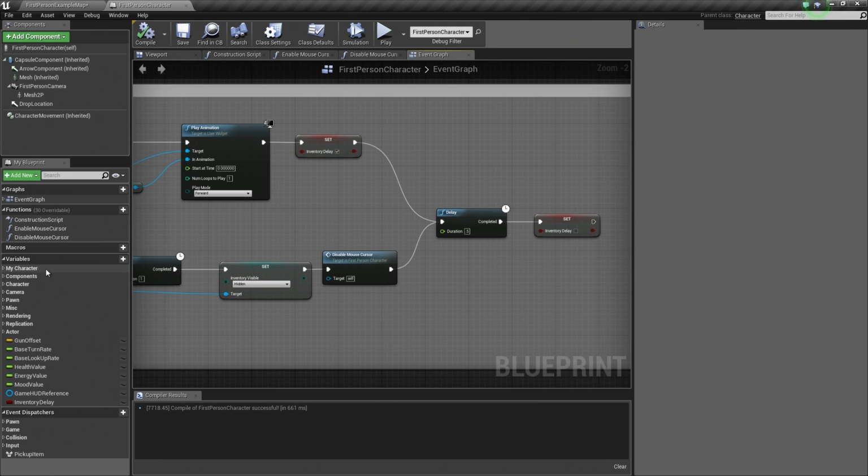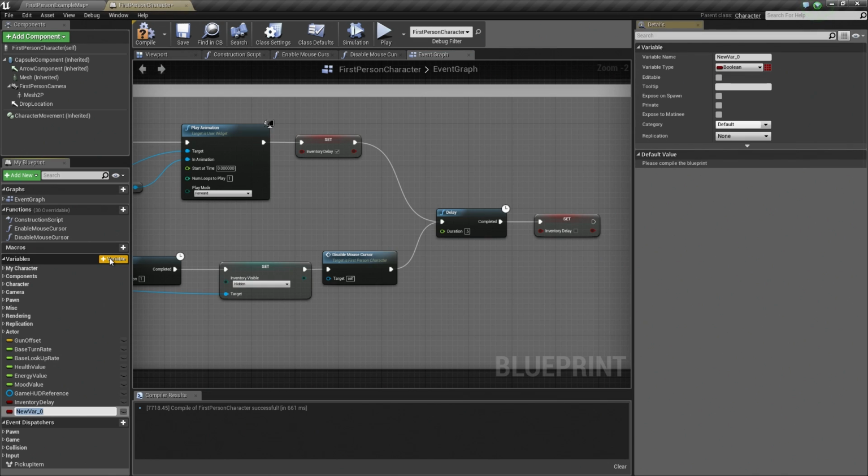let's go down to the My Blueprint panel. Let's add one more variable. So click the Add Variable button. This is going to be called Menu Open. It is going to be a Boolean. So we're going to hold Alt and drag that Menu Open variable that we just created into the graph. Let's connect our inventory delay, like so.